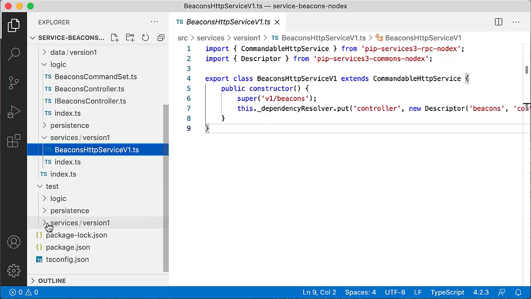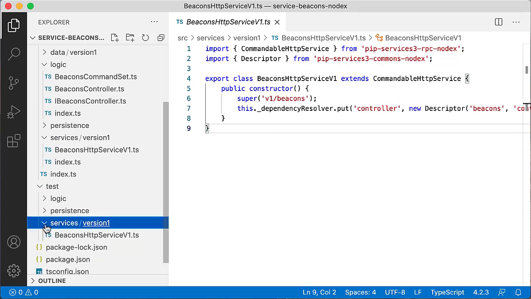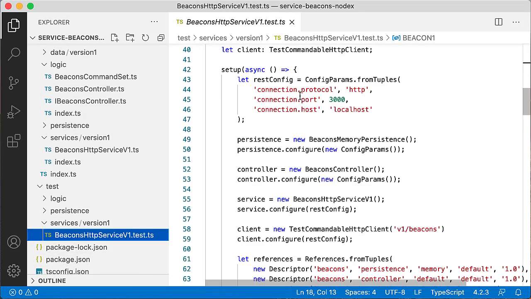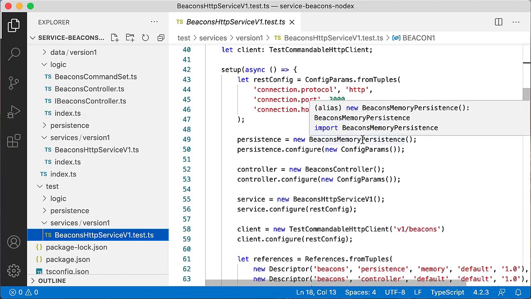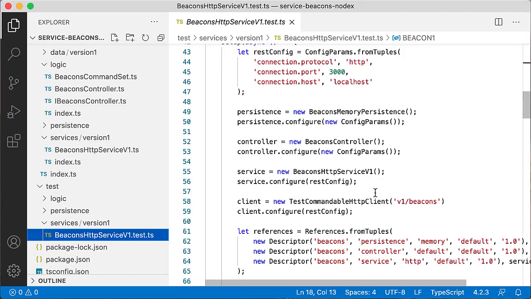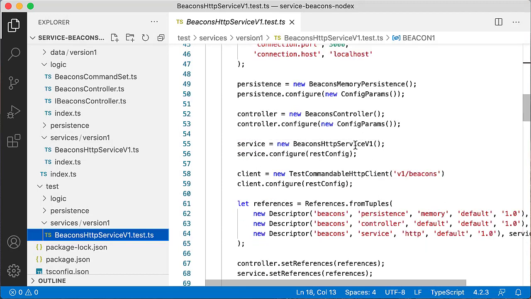For the tests, let's create the services version 1 folder under test, and place the BeaconsHttpServiceTest class. Here we are going to create configuration parameters for our services. It will be using protocol HTTP. We'll run it on port 3000 and use localhost as the host. Then, similar to other tests, we'll create an instance of memory persistence and configure it with empty parameters. We'll create an instance of the controller component, configure it with empty parameters. Then we'll create an instance of the HTTP service and configure it with our REST configuration parameters.